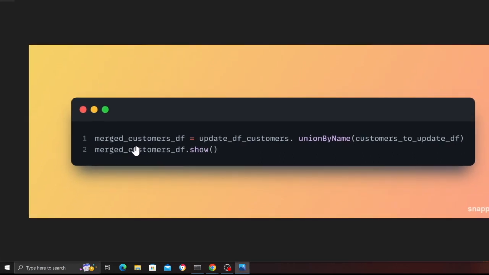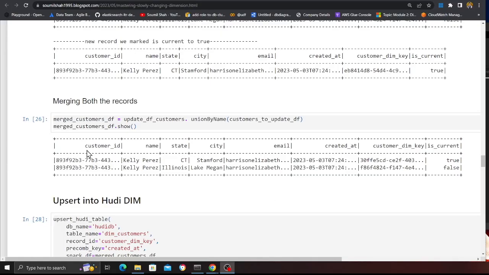Over here, as you can see, I'm simply merging the two Spark data frames, and now let's take a look at the output over here. This is how the output looks like. As you can see, I have merged the data frame, and here I have the old information about Kelly, where isCurrent is marked as false. This is the new information about Kelly, where she moved to Stamford, Connecticut, and isCurrent is set to true. So now I can essentially see the changes. First, Kelly was in Illinois, now she moved to Connecticut, etc.